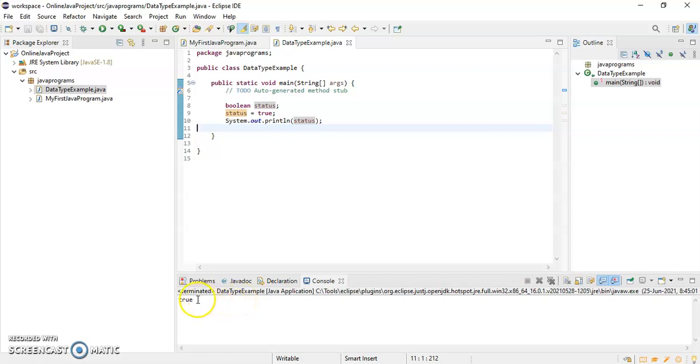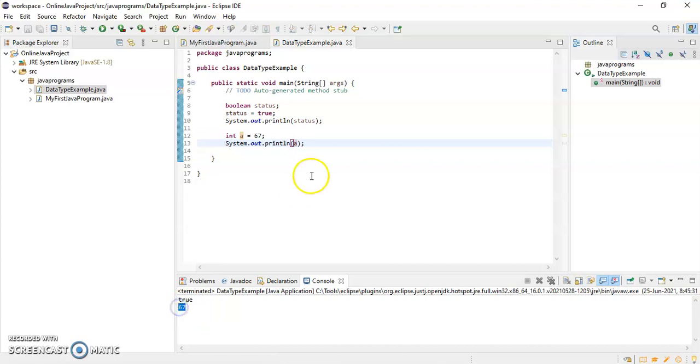So in the console I am getting output as true. In the same way, suppose I am creating int a is equal to 67, and directly I am printing the value of a, right? So now if I run this particular program, I'll get 67 as an output. Here, if you see, I have declared and initialized in a single line. Java gives us a feature where we can declare and initialize a variable in a single line.